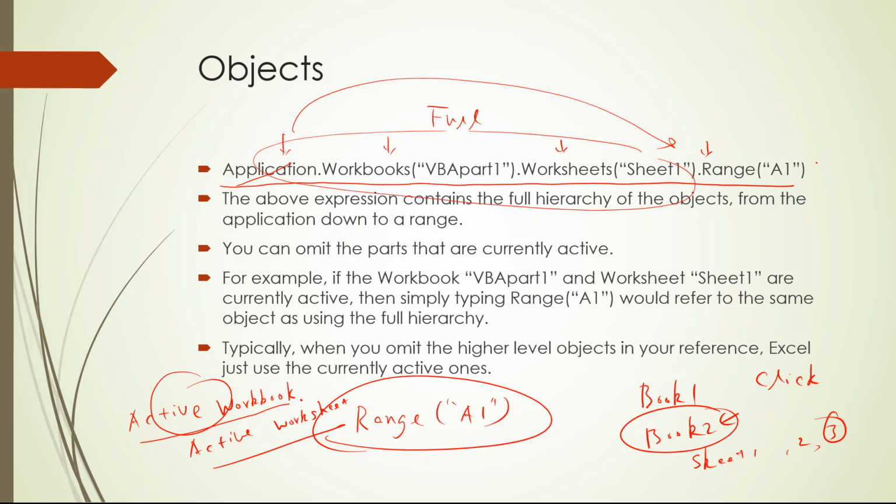But the important thing to keep in mind is that typically it is safer to use this full explicit reference, just in case you have multiple workbooks and multiple worksheets open, and using a shorthand like this might cause confusion if you're not sure which one is currently active. So it is safer to do it this way. Of course, if you do it this way, the code will become longer. But there are ways to make the code shorter and still do it explicitly. We'll talk about that later. It's important to keep in mind that this is a safer way to do things.